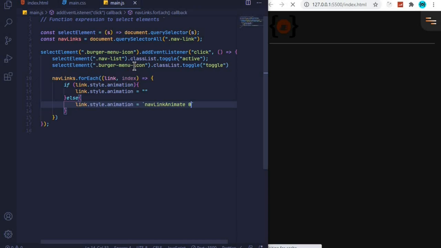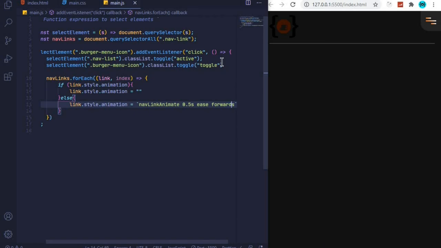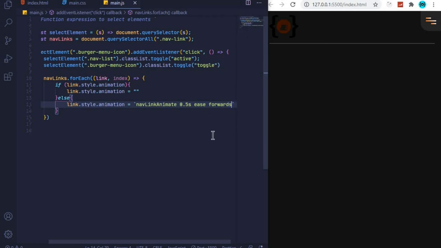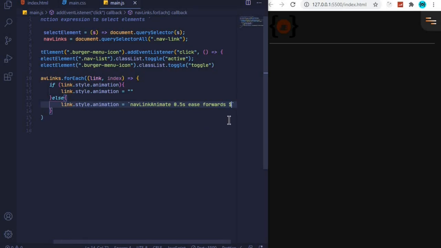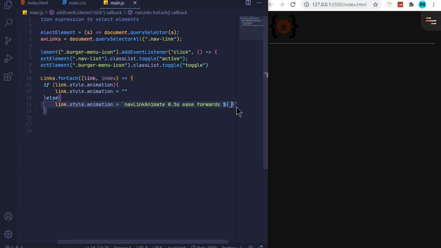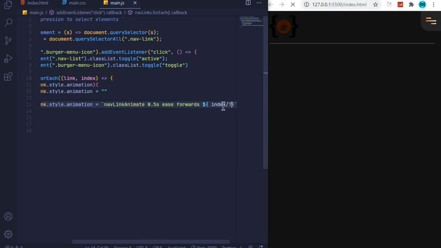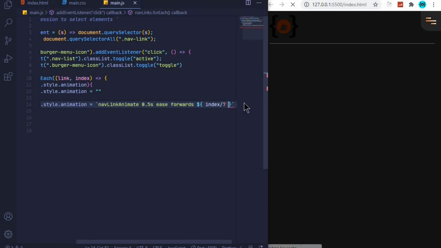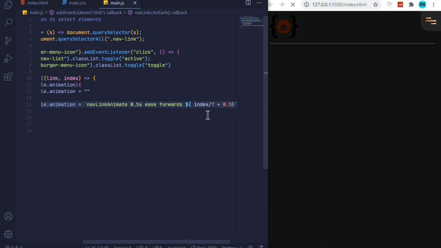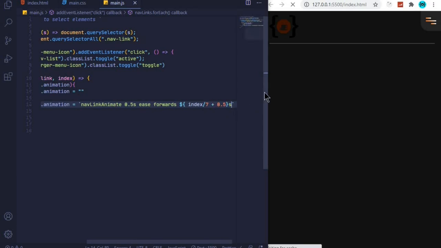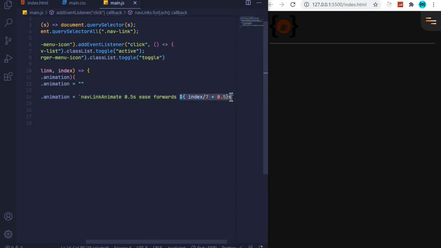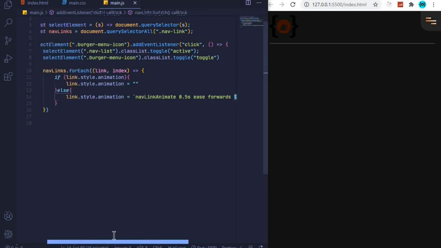We give it a duration of 0.5 seconds, forwards, and then now we can set a delay using the index. So we use this dollar sign and then curly brackets. We select the index and divide it by a number, maybe a 7, and then we can add a default. So I'll say plus 0.5 seconds. So this will create a cool delay for each link, which will be a smooth animation.